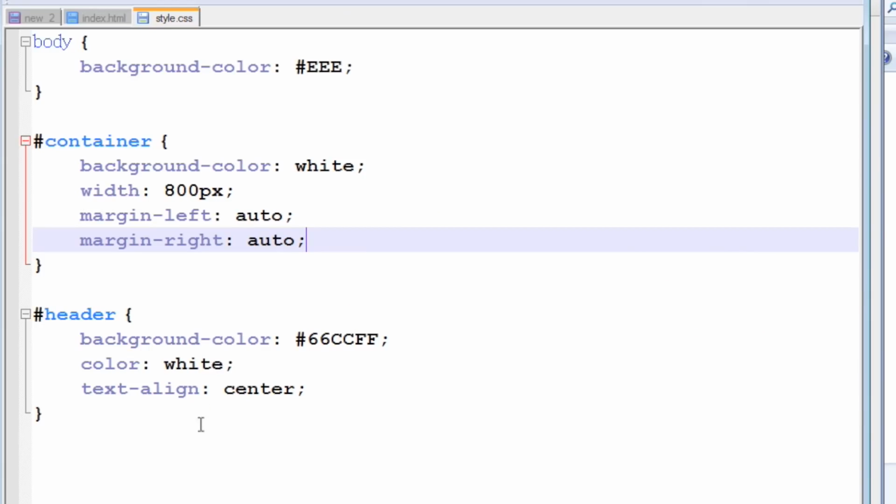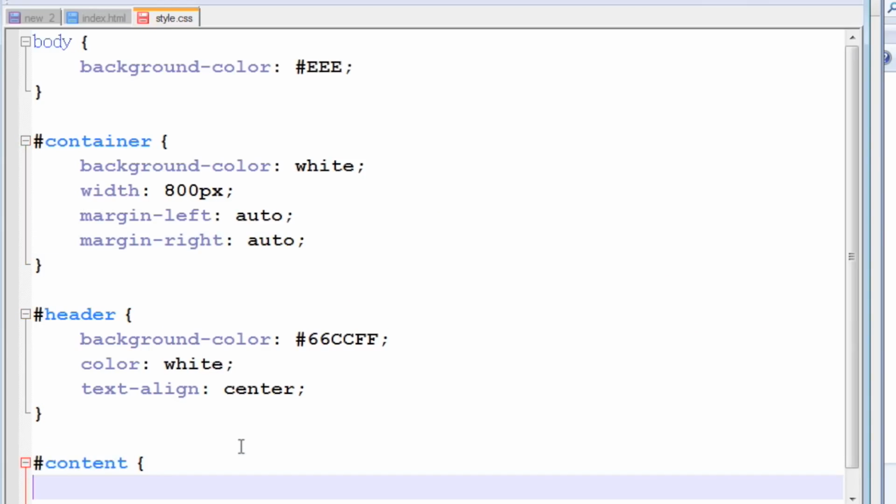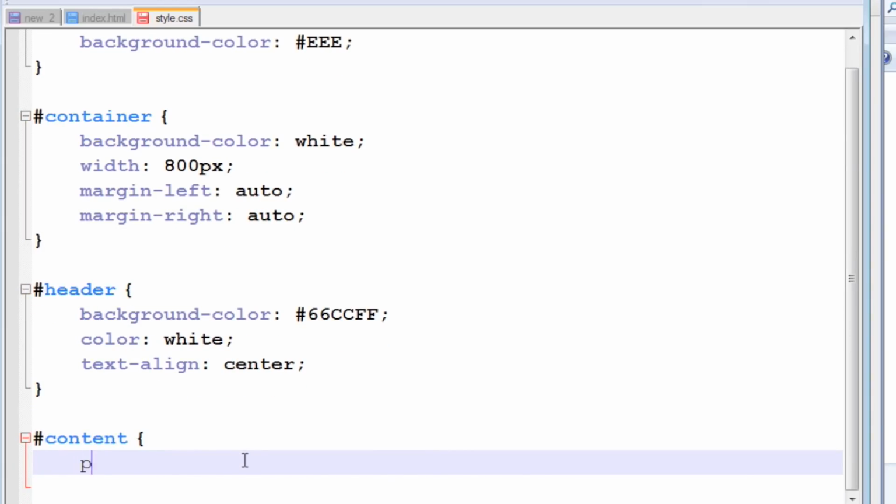Let's start by defining the widths. We wanted the content div to have 10 pixels of padding. Now we could do padding-left 10 pixels, padding-right 10 pixels, but it's quicker just to use the shorthand property padding, and then the first number is the top, the second number is the right, the third number is the bottom, and the fourth number is the left-hand side padding. Now since these are all the same, we can shorten this even more and simply type 10 pixels, and that applies it to all sides.